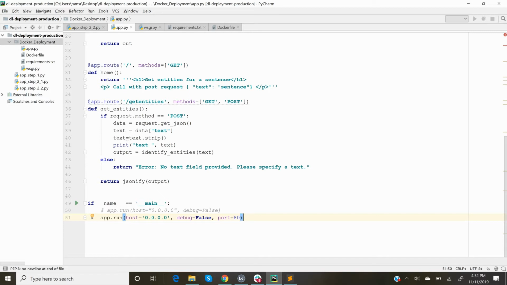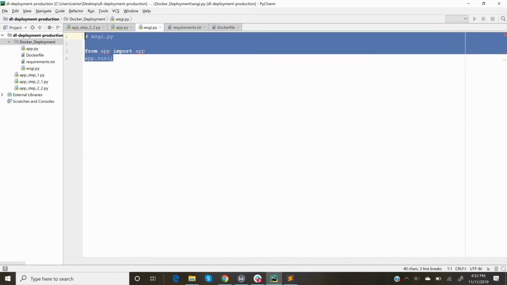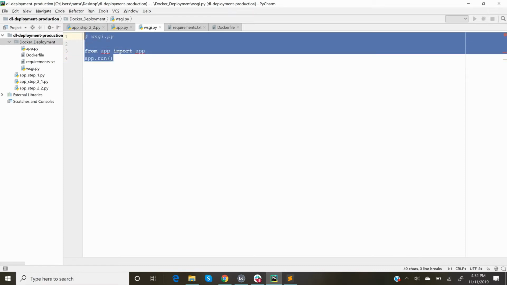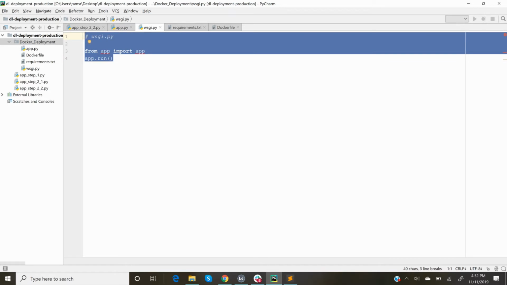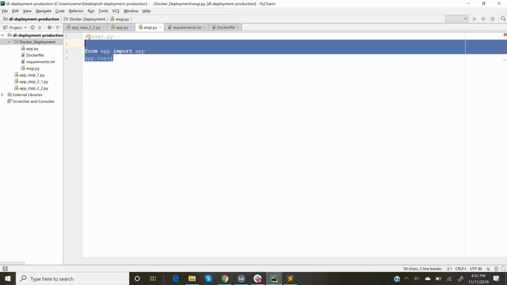Now we have this wsgi.py file. This is fixed template file: from app import app, and app.run. No matter what you're running with gunicorn, you would use this. So this file is requirement from gunicorn, and this file content does not change. It is fixed. So assume that you have a fixed file called wsgi.py and just 2 lines. So we are done with app.py and wsgi.py.